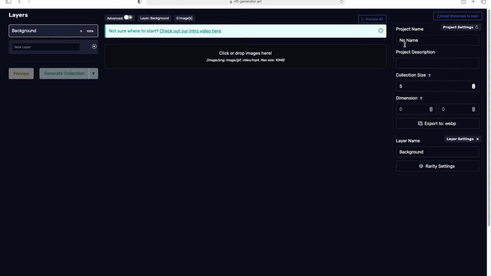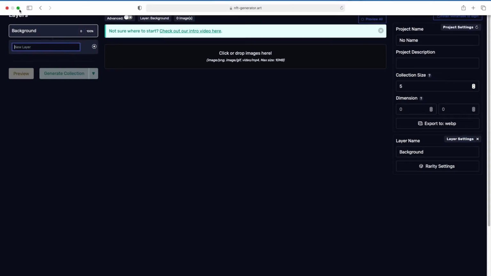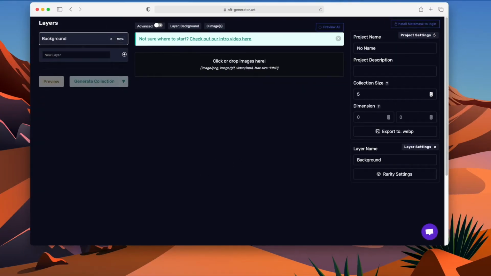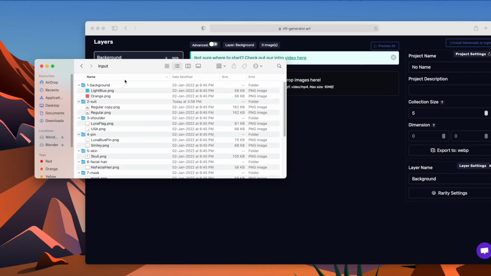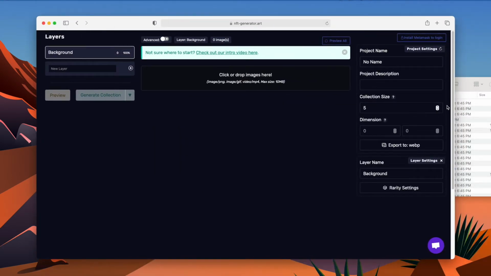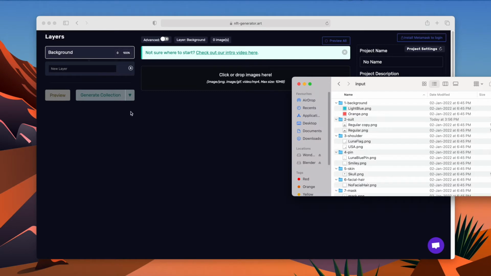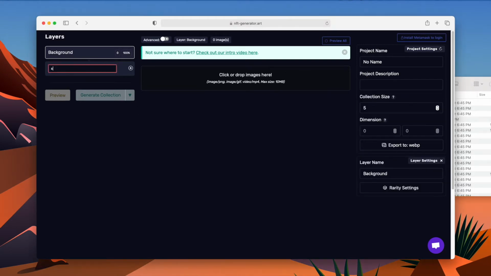Over here you can manage your project settings, like what you want to give as a project name, description, collection size, dimensions, and how you want to export all the images. And with respect to rarity settings, how you want to make your components more rare and not rare. As we have multiple layers in our input folder, we'll create a similar kind of structure as over here. See over here we have background, another one is suit. So I'll just go and write suit.